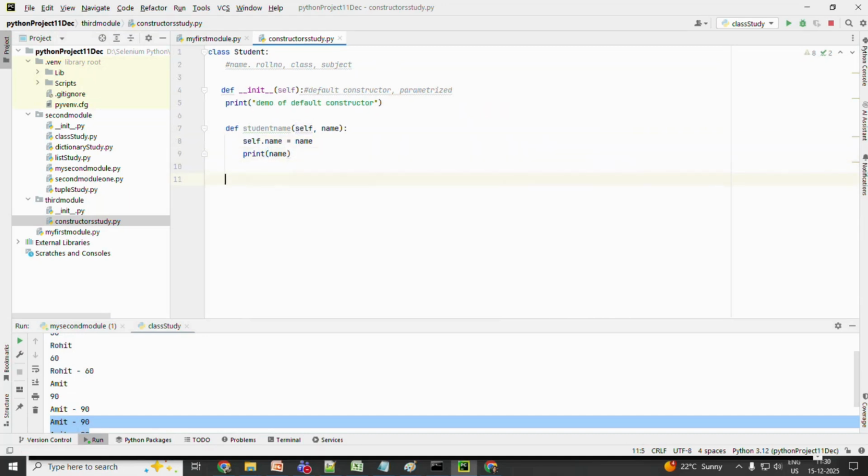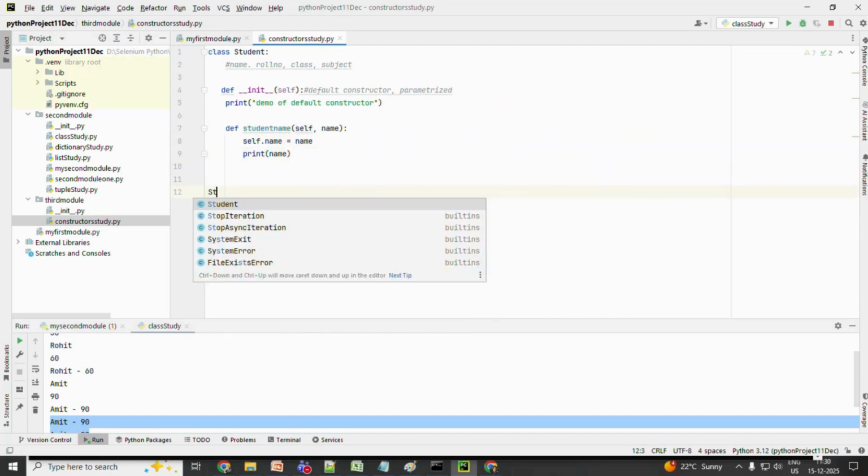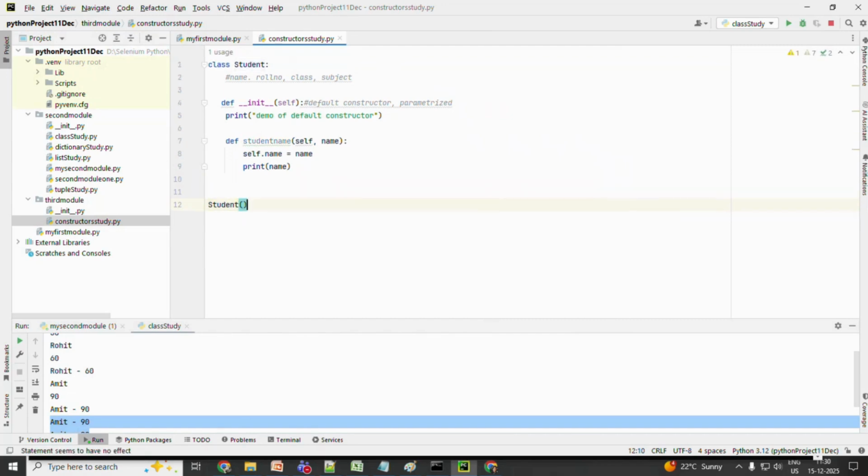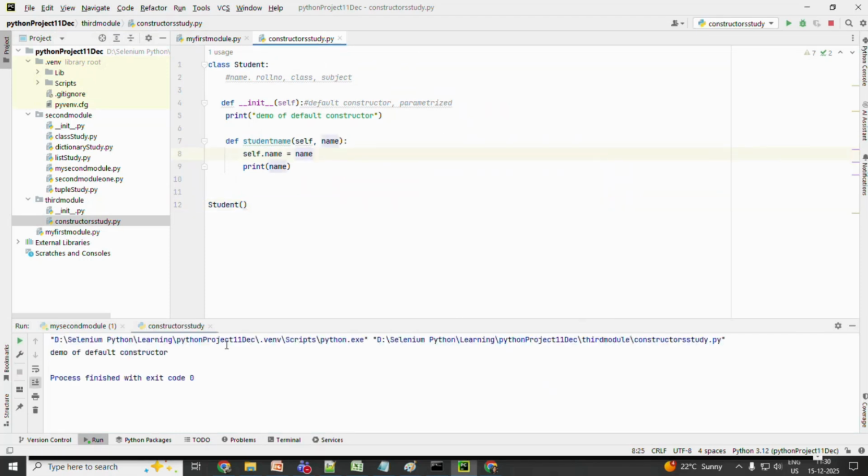Now I just run this. Demo of default constructor is printed because I just made an object, and then this constructor is called. I have not passed any parameter to the constructor, but still it is printing demo of default constructor. This means that whenever we create an object, the constructor is called by default.